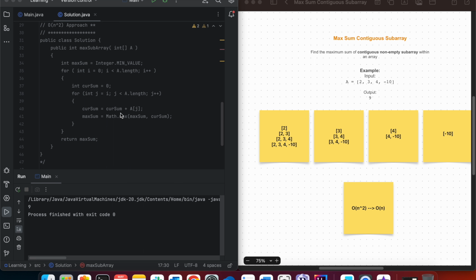However, the problem with this approach is, there is no problem actually, but the time complexity of this approach goes to big O of n square. Can we reduce it? Can we reduce this big O of n square to big O of n? Yes, there is something called Kadane's algorithm, and by using that we can get an O(n) approach.